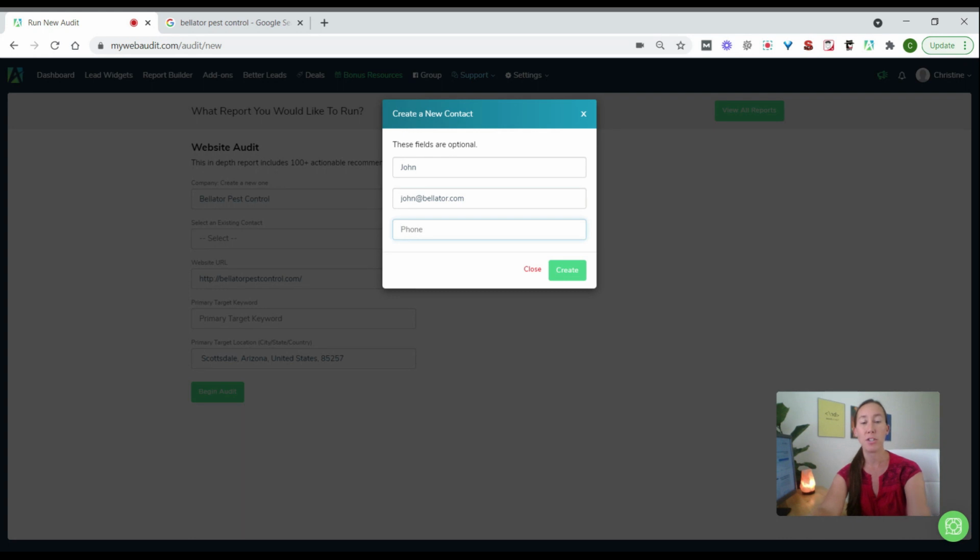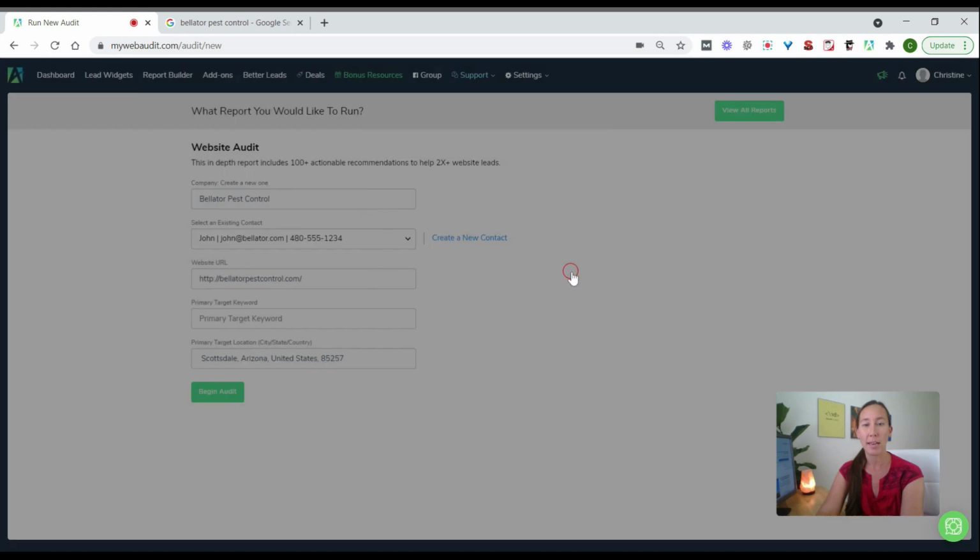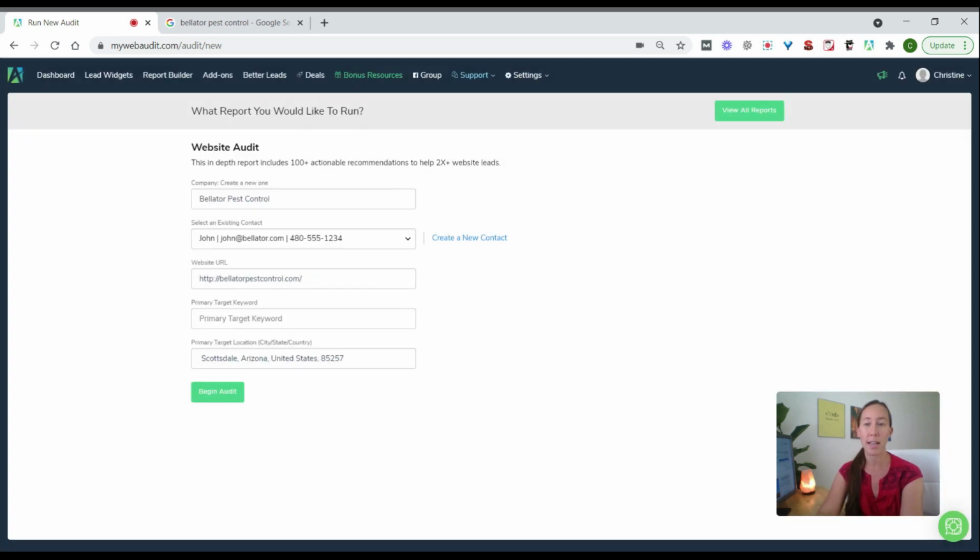And one thing I want you to note here is that MyWebAudit is not automatically going to email your client. This all depends on how you set this up. So we'll go ahead and add in this particular contact here. And the last thing we want to do is set a primary keyword. If you don't know what their primary keyword is, that is okay.